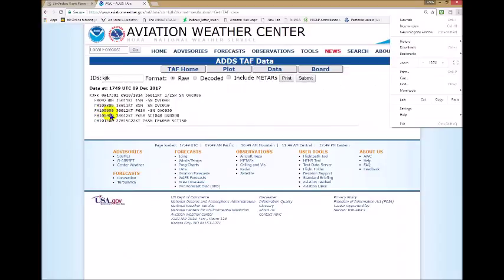Alright, 2300 Zulu, JFK, 9th day of the month, 1238 Zulu. 360 at 11 knots, looking at half-mile visibility, snow, and that's SM, statute miles. And they're looking for an overcast layer at 600.